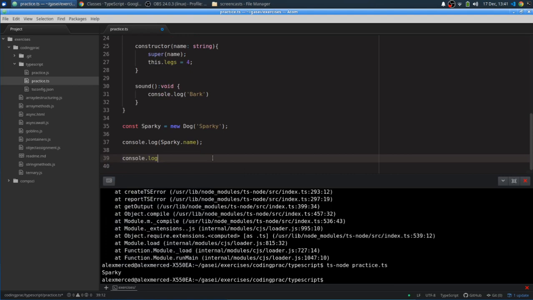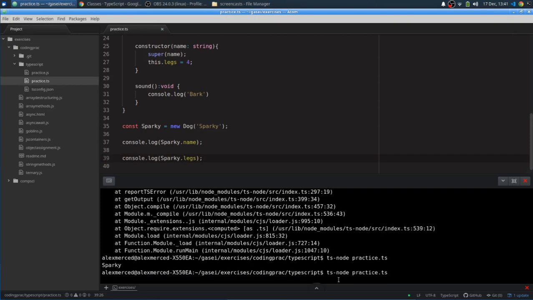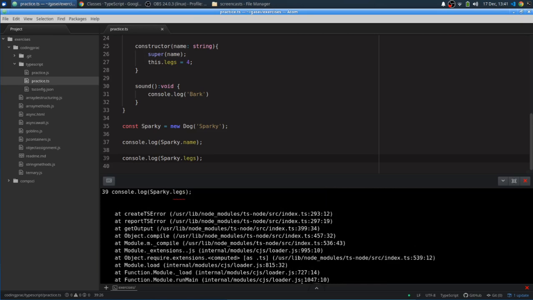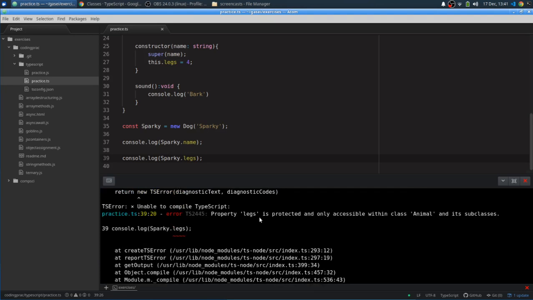Console.log Sparky dot legs. Save. And it's running, it's running, it's running. Let's see what happens. And we get an error because that should be a protected variable. So property legs is protected and only accessible within the class. So then how would I know?